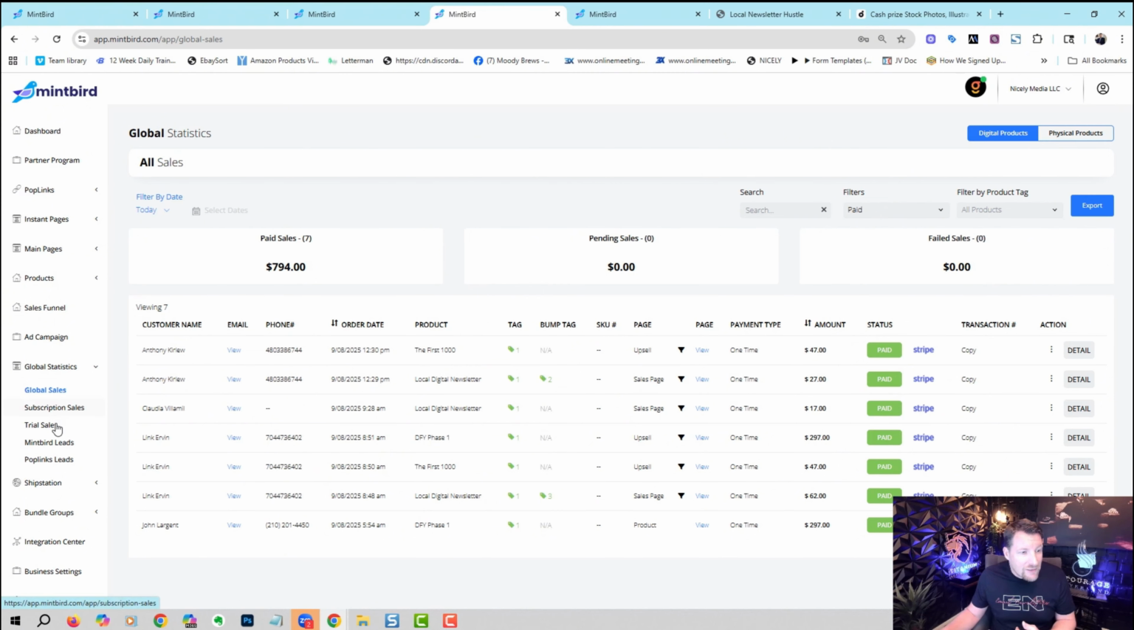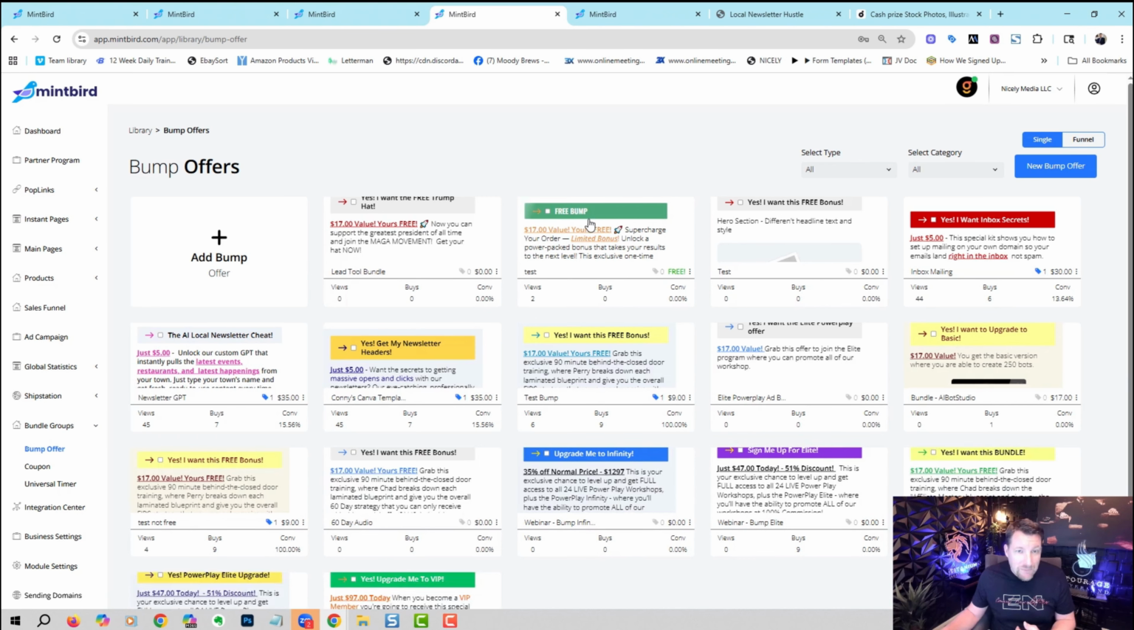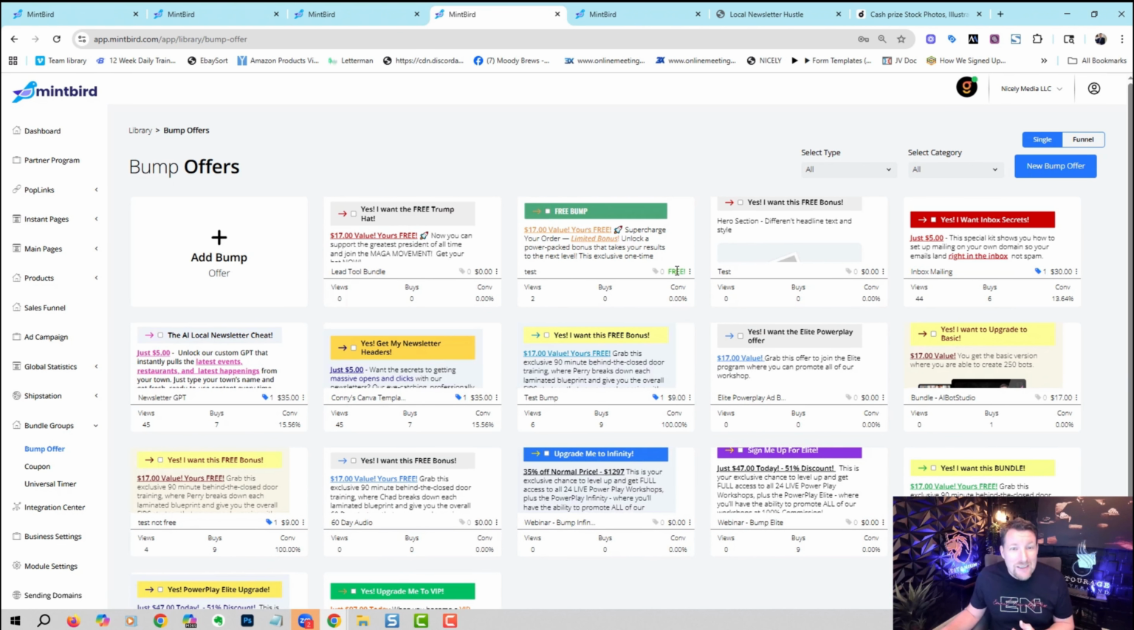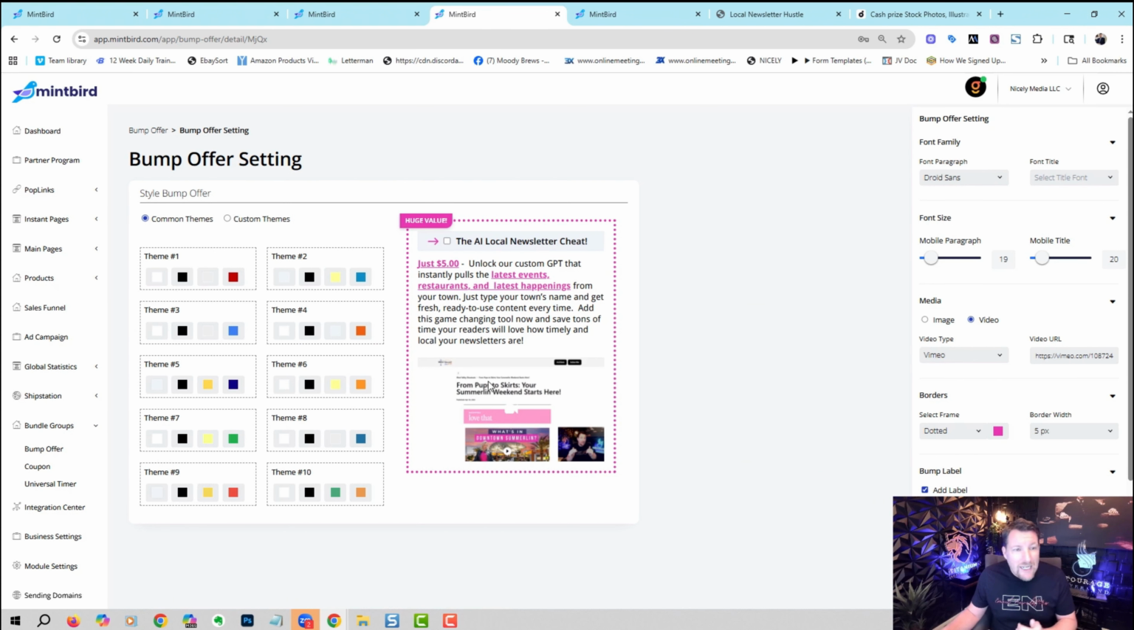These are subscription sales, trial sales, and then if we come over here, if I open this up, we have this thing called bundle groups, right? So here we have bump offers, right? So these are all bump offers in our system, right? So I can come over here and I can click on this guy here. I can see the sales, but look how easy it is to go and create a bump offer, right?